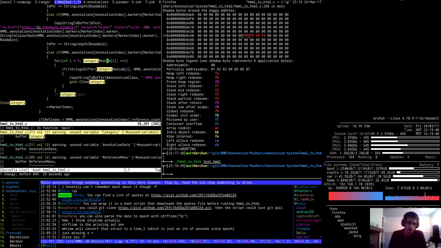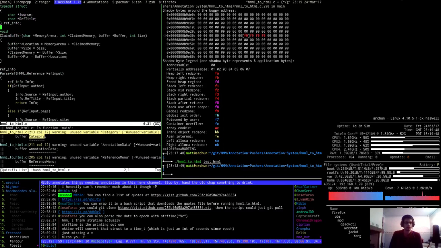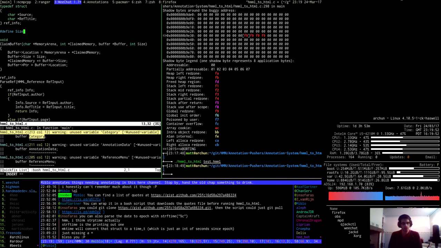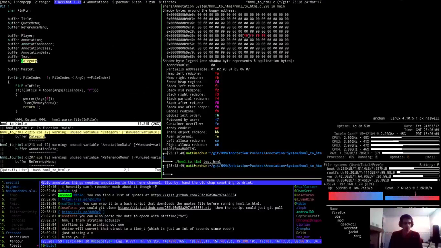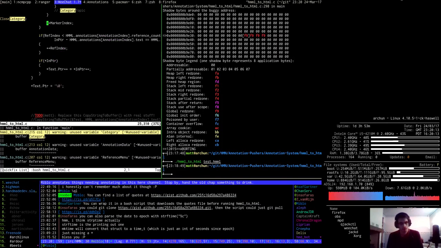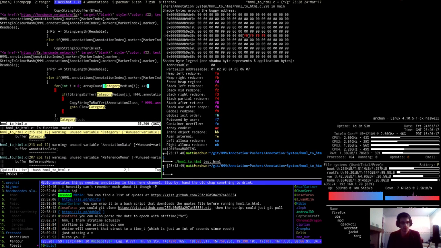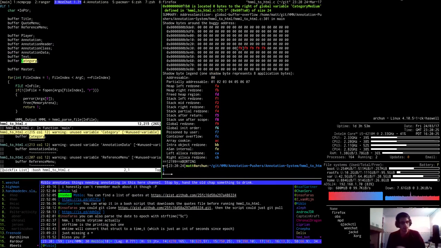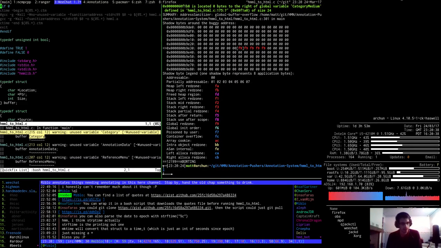Like size of category medium. Sorry, array count. So the array count takes an array. Was it that? And then there should be array count. Right, that does die. Interesting. So it's located 0 bytes to the right of global variable. It's possible the size of my array count is busted.